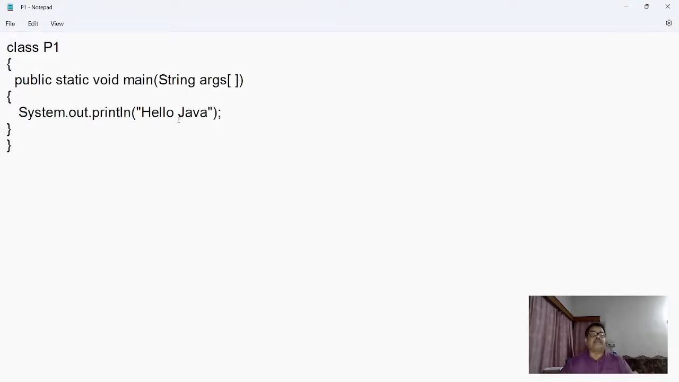Because, again, it is not necessary, but you should make it your habit that you better save the file with the name of the main class. Main class means a class which contains the main method. It is just like any programming language; in C and C++ also, I can write only one main function. It means in Java also, I can write only one main class. Main class means the class which contains the main method. That's why I have given my file name as P1.